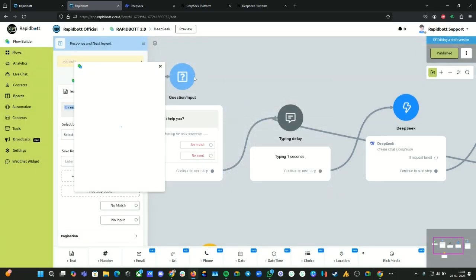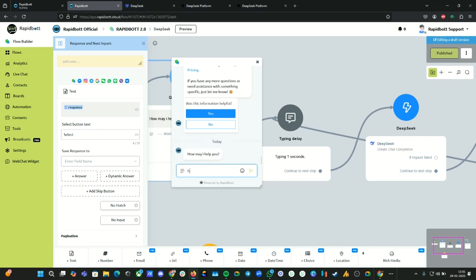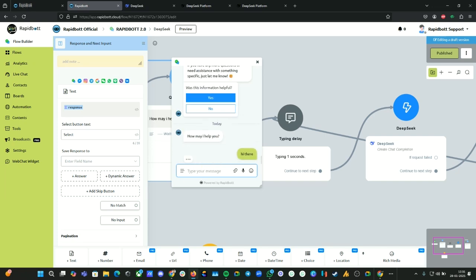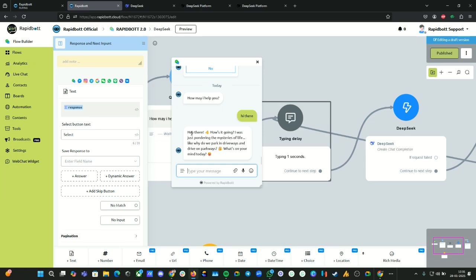Let's do a preview of how it will look. I'm just previewing it in our pop-up view. Let's see. Hi there. Just start with a basic prompt. It didn't even take much time. You can see how fast the response is. I put a delay here, 1 second, and there is a slight delay in the integration also, but it is not that big. So let's ask, who are you?